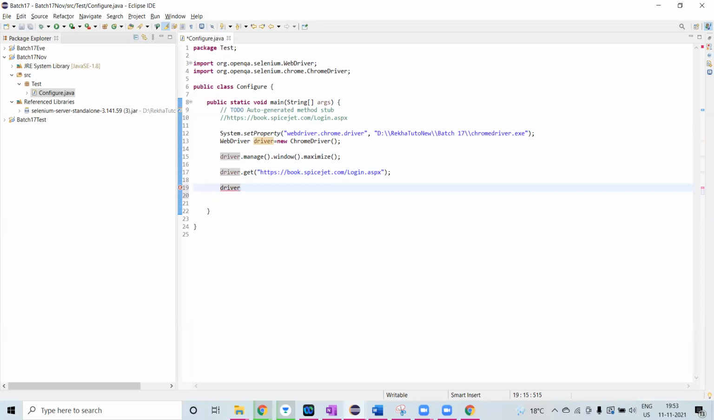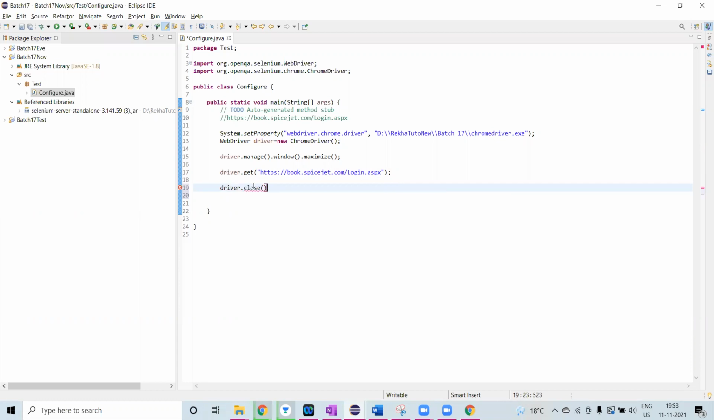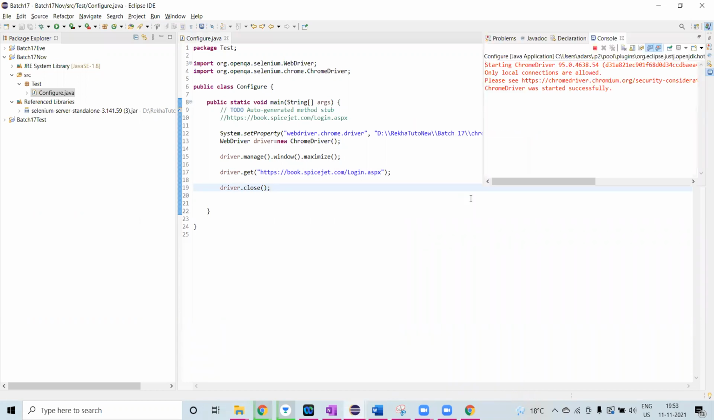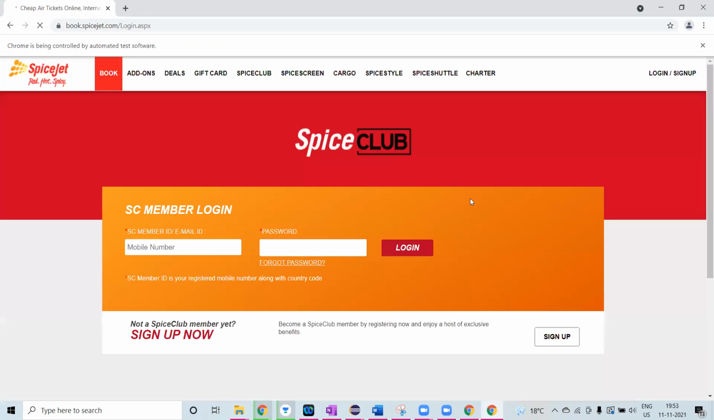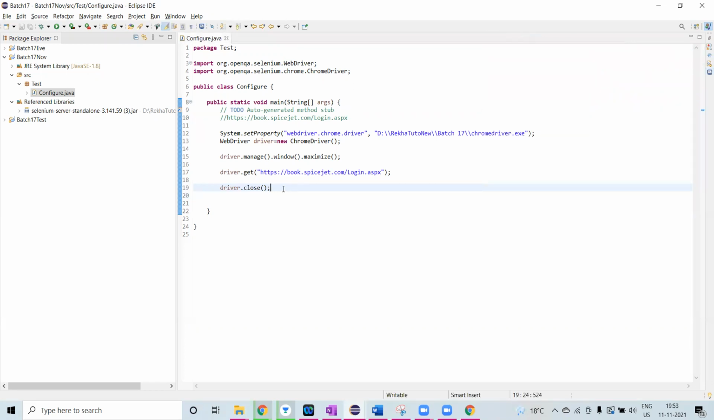Again, if I want to close, who will do it for me? Driver, because driver is an object reference. I'll tell my driver dot close. Now I'm done with the things. Please close the window. Okay. Now again, let us just run and see. Okay, launching a Chrome browser, maximizing, getting the URL, coming to that website and closing the window. This is all about the setup part.